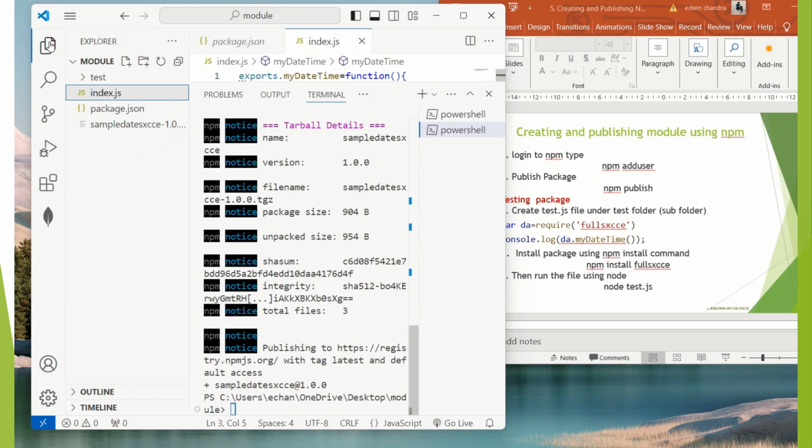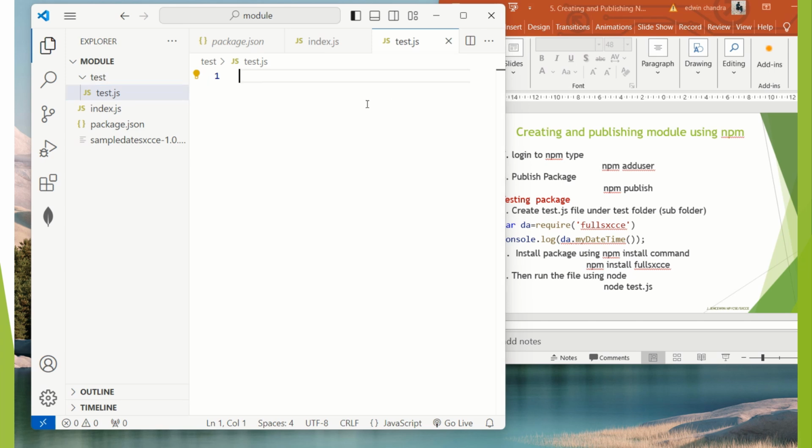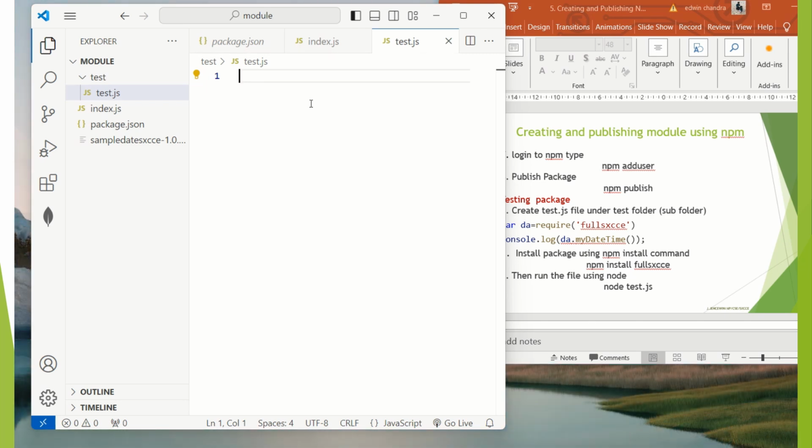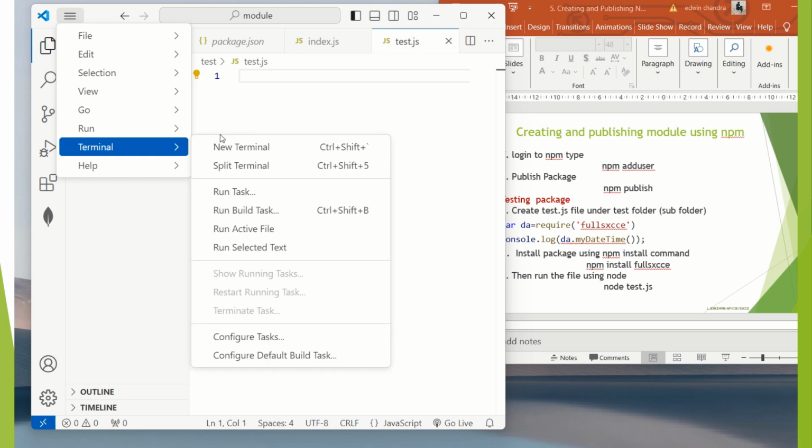So for testing that, here I am creating one subfolder, that is test. Inside the subfolder I am going to create the file test.js, and I am just invoking it. First we need to install the module. Before using any module, first you need to install it. In Node we can install the module using npm.